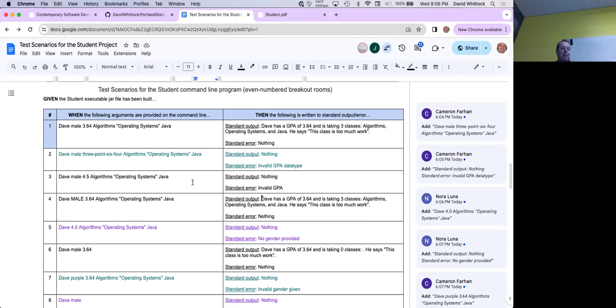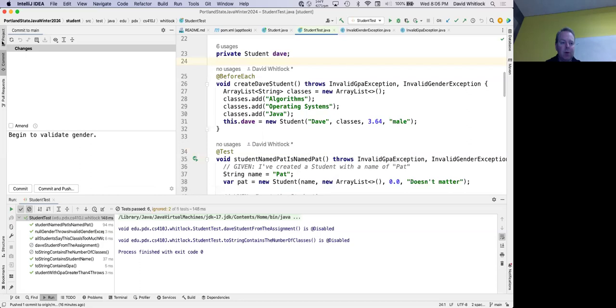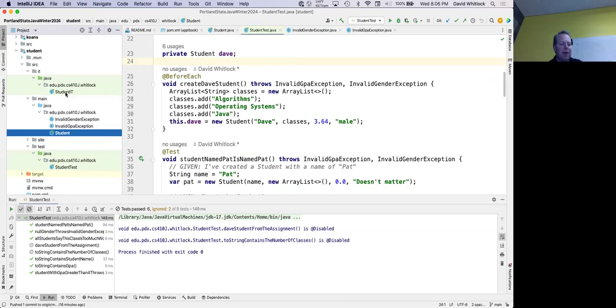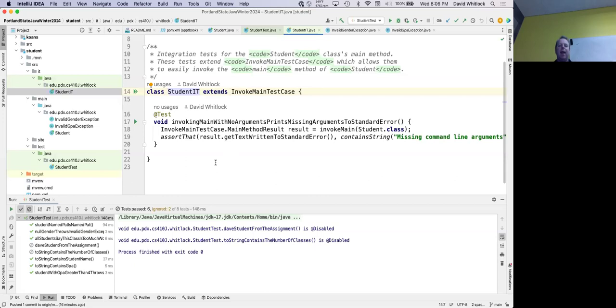If we look over in the project view, we're familiar with our student test, and here's our main code that has our student class and then our exceptions that we added. There's this other directory under source called IT, and that stands for integration test. In here, we have a class called Student IT, which stands for Integration Test. And I wrote a little helper framework, which is encapsulated in this invoke main test case class. This is a class that I wrote that your code depends on. What invoke main test case allows you to do is invoke the main method, and more importantly, capture output, the text that is written to standard output and standard error, because that's what you need to validate in these integration tests.